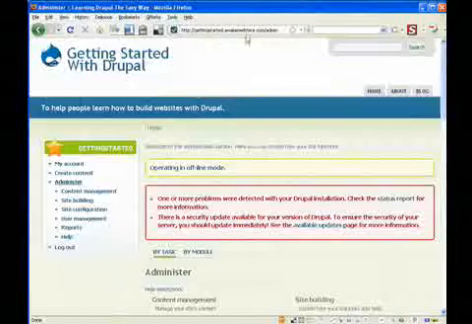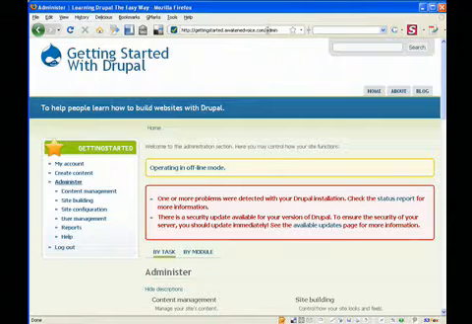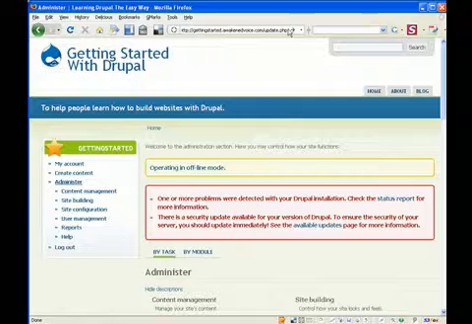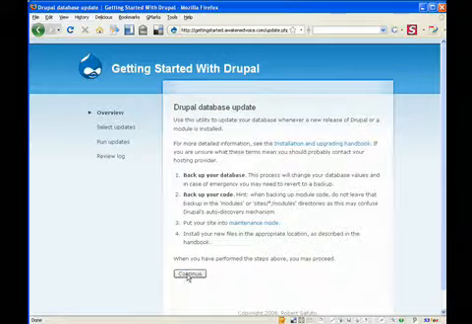Okay, so all our files are uploaded, and once your files are uploaded, what you want to do is go back to update.php, just your site's domain/update.php. Okay, and then what you want to do is click Continue.